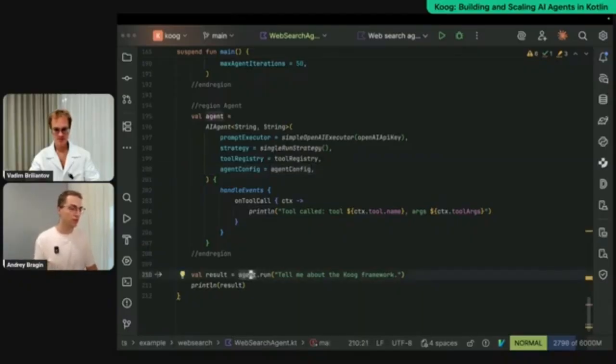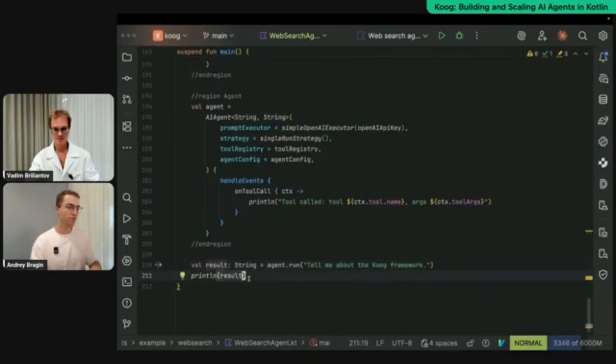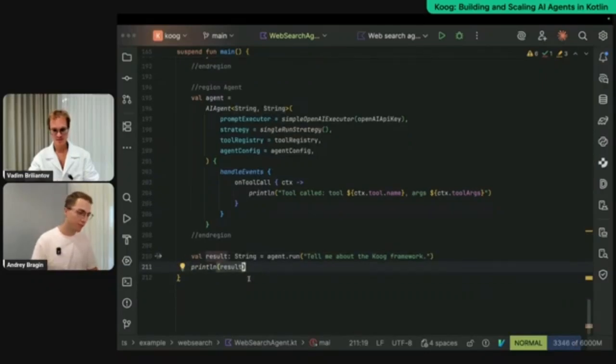To do this, you simply call agent.run and provide some input. In this case, the input is a string, so we are providing a string query. And because the output is also a string, we will get a string output. I can specify it here explicitly. So as you can see, string in, string out, and we're just printing the result.